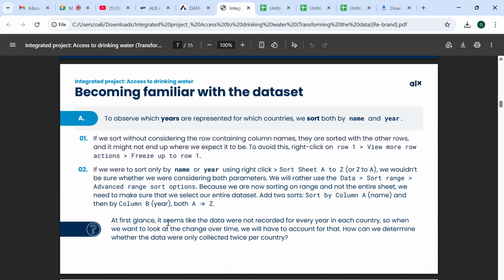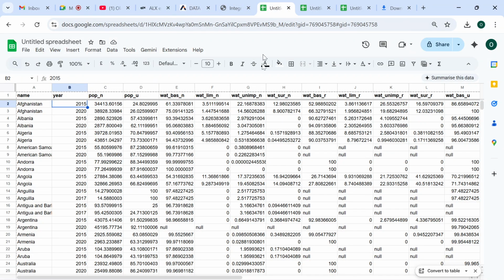So the next thing said, at first glance, it seems like the data were not recorded for every year in each of the countries. I mean, the way the data was named, it said 2000 to 2020. So in your mind, you might be thinking we have data for 2000, 2001, 2002. Well, just by scanning through, you can see that most of these countries appeared twice. And from the column stats we did initially, you could see that most of the countries had majority just two data. So it means they're appearing twice.